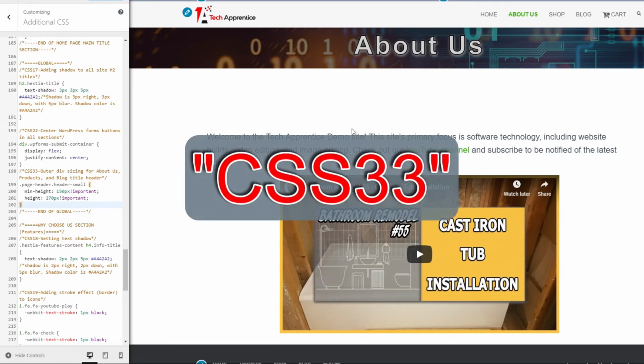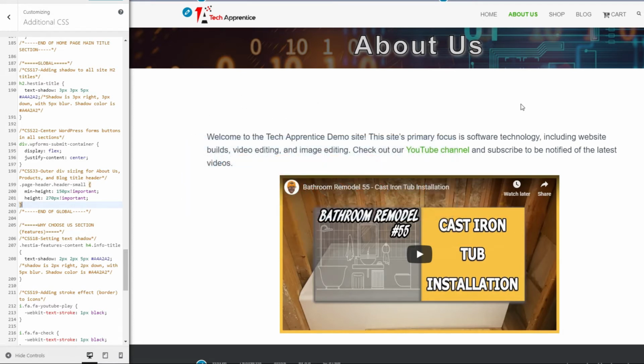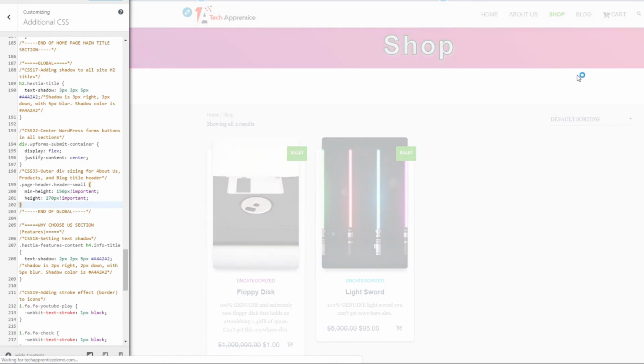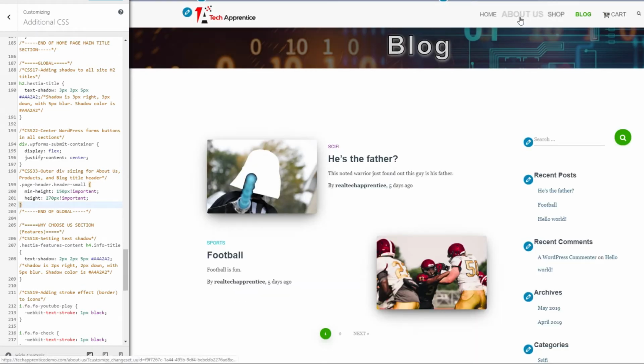You can see that kind of moved up a little bit. So that's going to affect later on some of the other work we're going to do to pull this text up. So that's all set up there. And if I go over to shop and blog, you can see that all got pulled up a little bit.